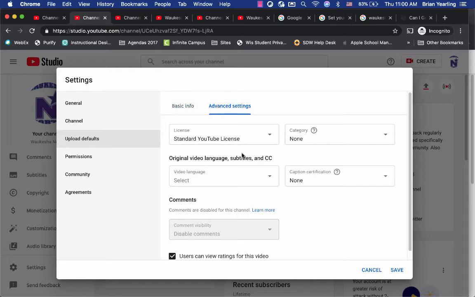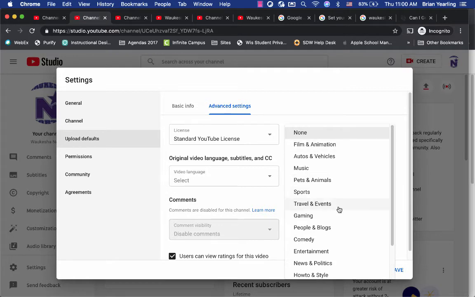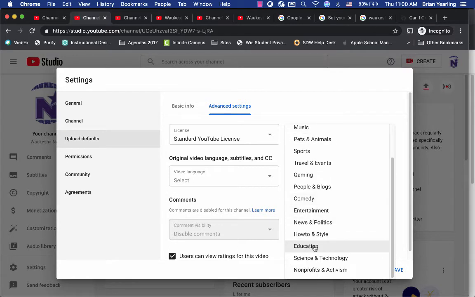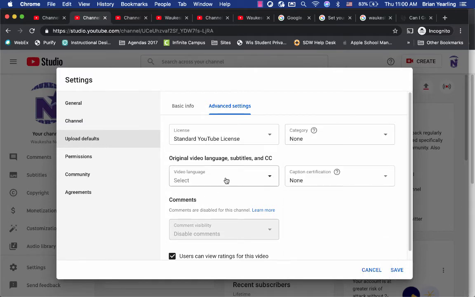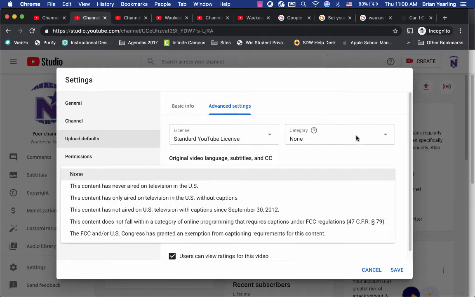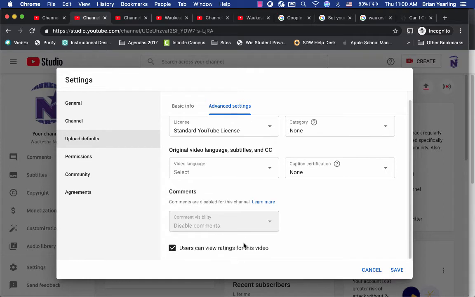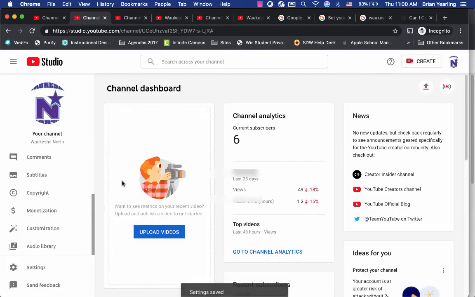Okay. Under Advanced Settings, you can set Creative Commons or standard YouTube license. You can put them in categories. So we will probably leave that as no category right now. If you have a preset language or captions that you want to set, great. Notice comments are disabled, and that's why I brought you into this one, to make sure that that is true. And finally, we'll click Save there.